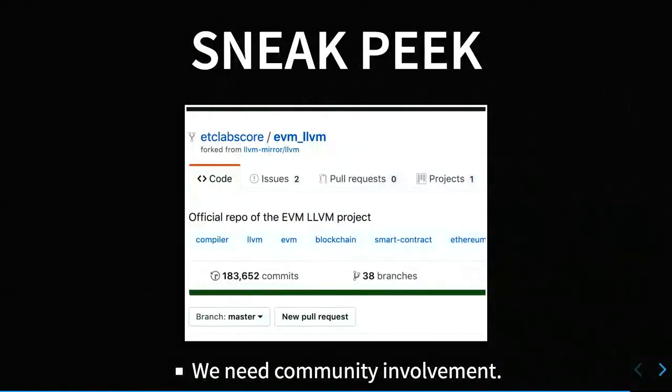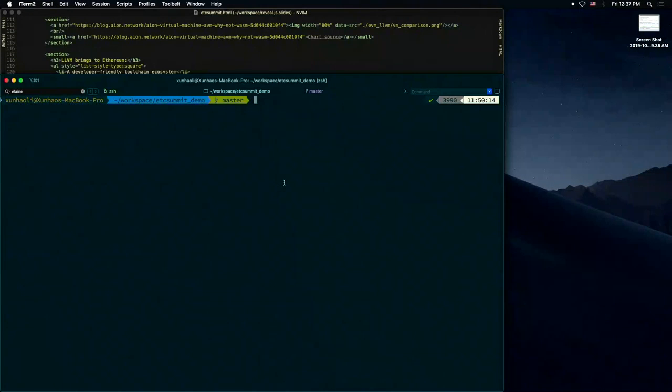So, a sneak peek. You can go to ETC Labs Core, find the EVM_LLVM project today. It's been there for a while, and you can take a look at the code. And I'm going to update the wiki to have more details on how to compile and use it as a backend.